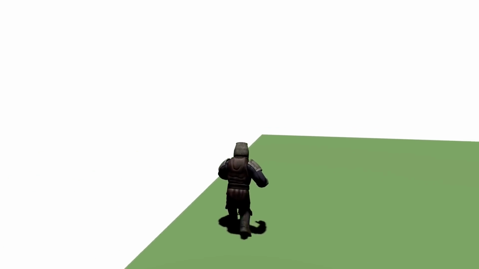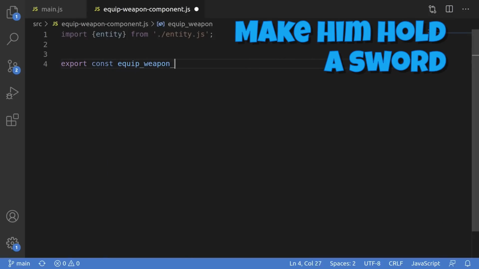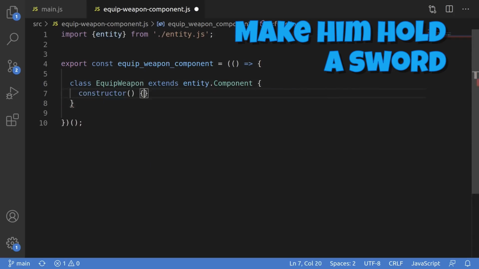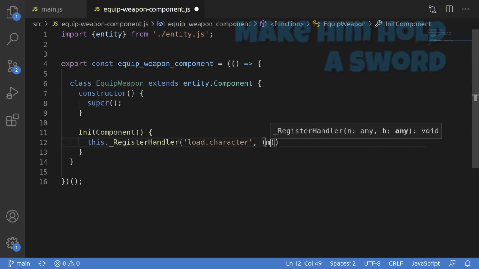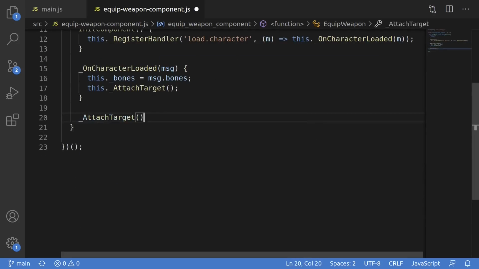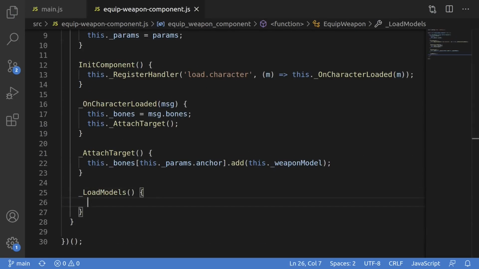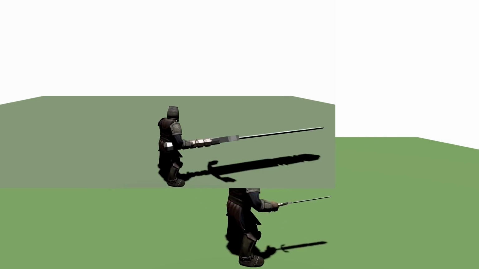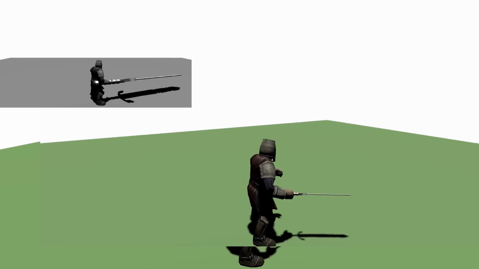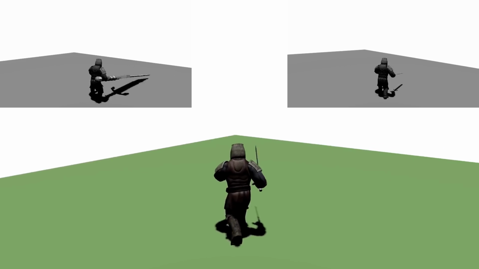An RPG with no weapons would be boring though, so let's get a sword into this guy's hands. Of course, we'll be doing this as a component, because then we'll get to swap out other weapons and all that jazz. So we're declaring an equip weapon component, and the goal here is just to load the specified weapon and then route it to the model's hand in the skeleton. Things rarely work on the first try, so I ended up working through a few problems, but eventually we got this guy running around with a sword in his hand.